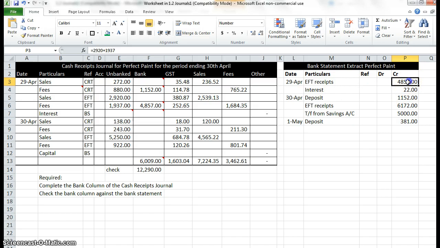Note that this one came on the same day, the 29th, whereas this one here, 1152, came the day after. That may have been because of delay of the person taking the money out of the cash register and taking it to the bank, or it might be that the bank records the money into your bank account the following day from when it was put in there. They don't make those funds immediately available.